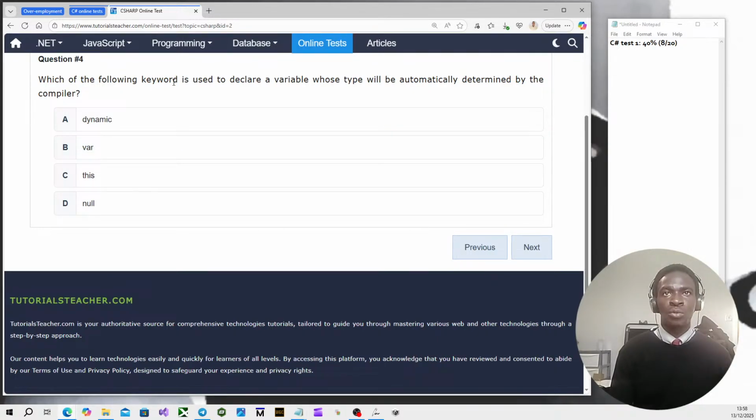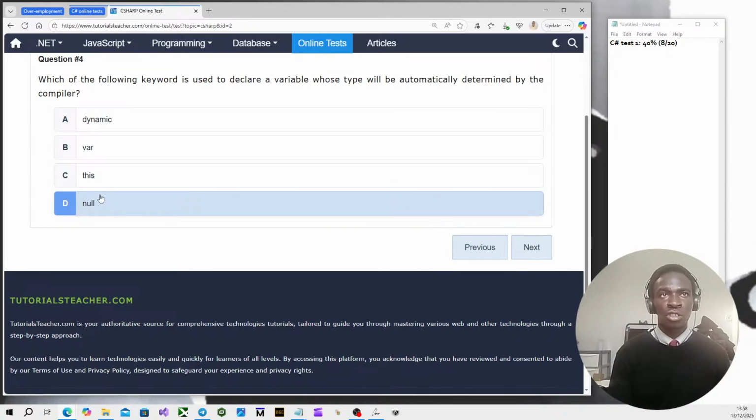Which of the following keywords is used to declare a variable type automatically determined by the compiler? Hold on a second, guys. Let me just read that again to myself. It's definitely not this keyword. It's not null. I don't think it's var.